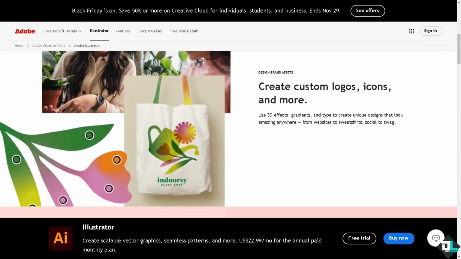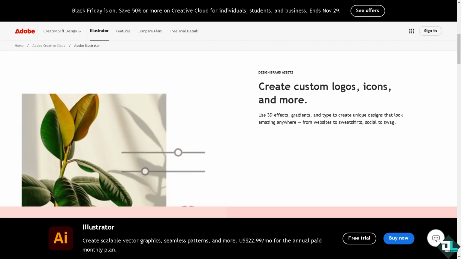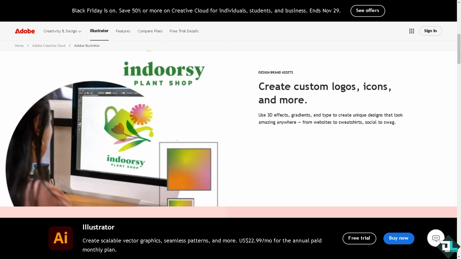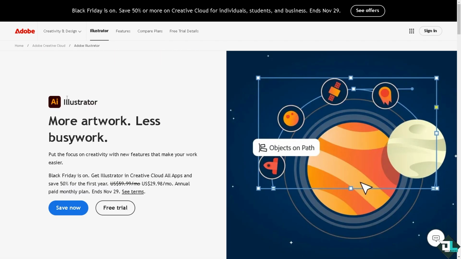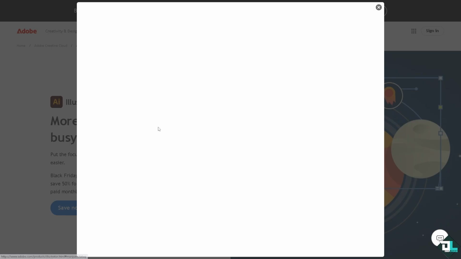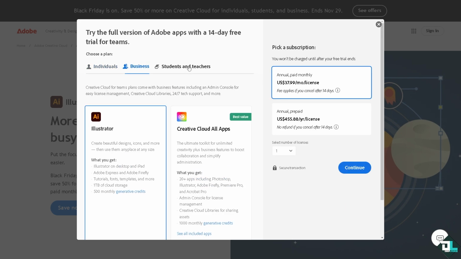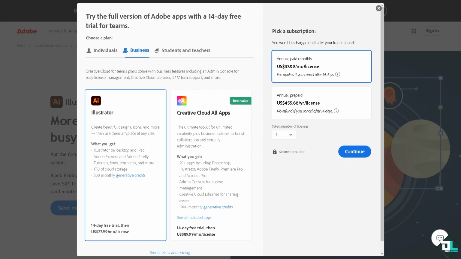In today's video, we are going to show you how to export in Adobe Illustrator. Let's begin. Now, the first thing that you need to do is to log in using your credentials. If this is your first time in Adobe Illustrator, I want you to click the sign up option. And from here, just follow the on-screen instructions and you're good to go.